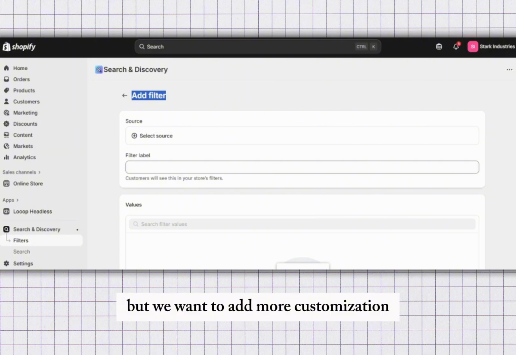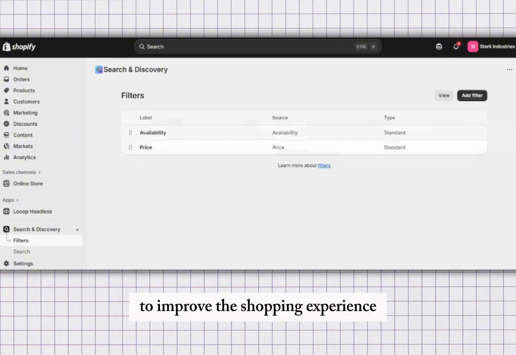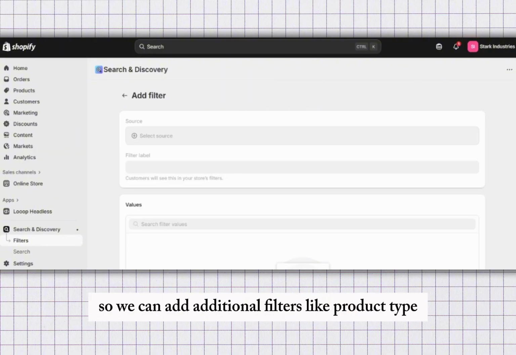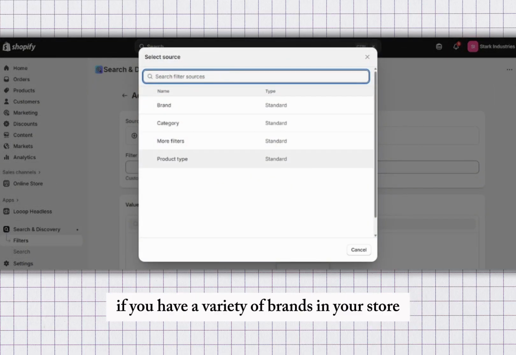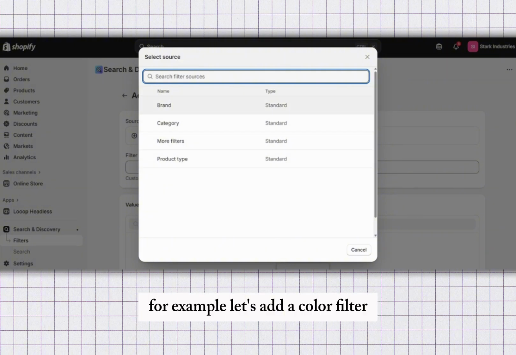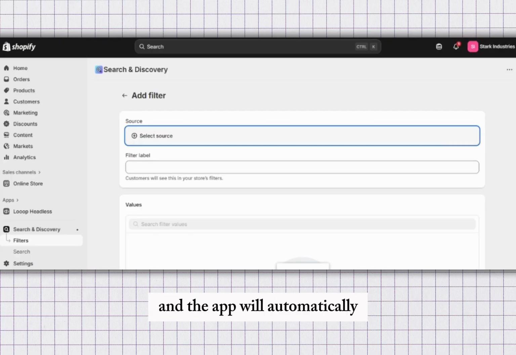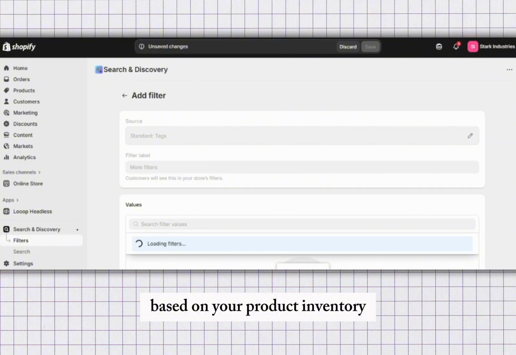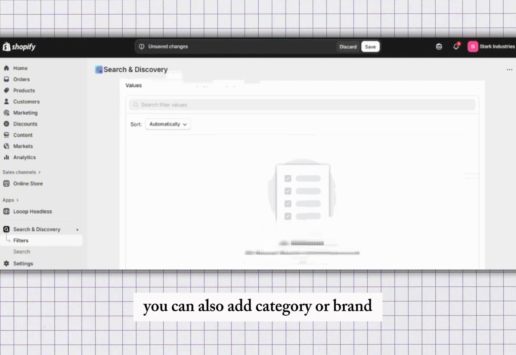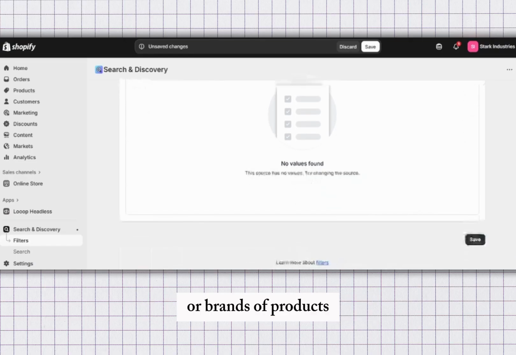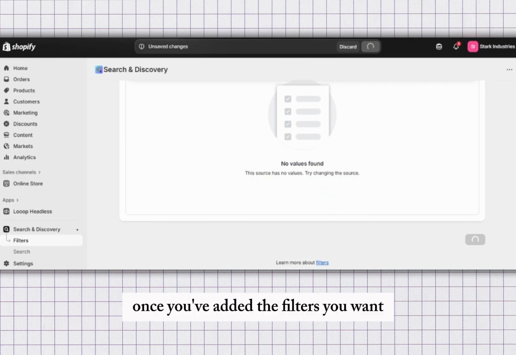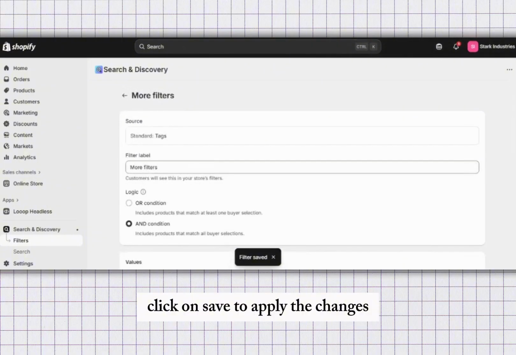But we want to add more customization to improve the shopping experience, so we can add additional filters like product type, category, color, or even brand if you have a variety of brands in your store. For example, let's add a color filter. You can select the color option, and the app will automatically generate a list of available colors based on your product inventory. You can also add category or brand if your store carries multiple types or brands of products. Once you've added the filters you want, click on Save to apply the changes.